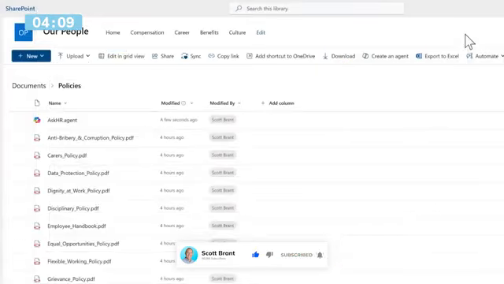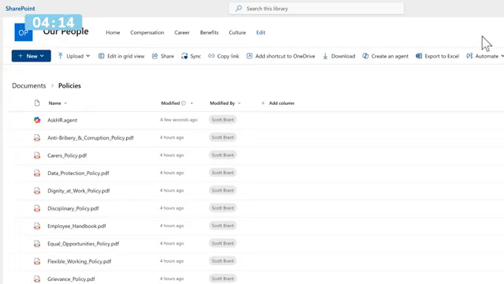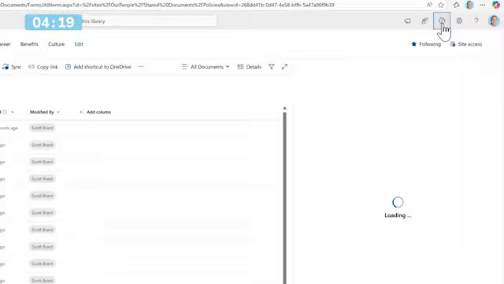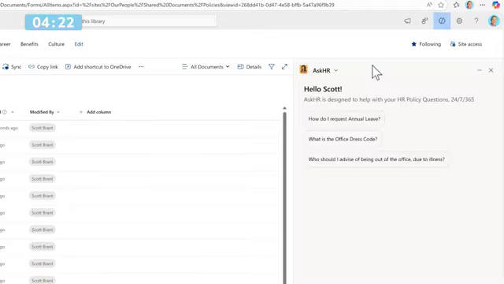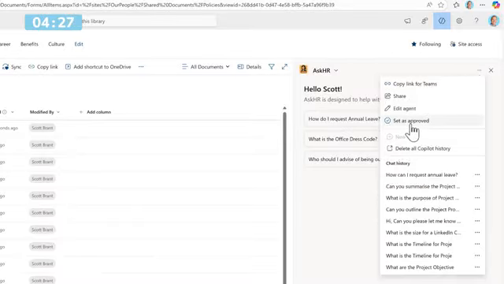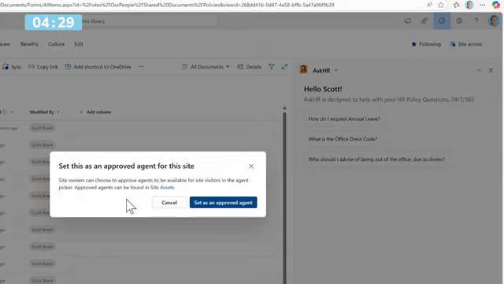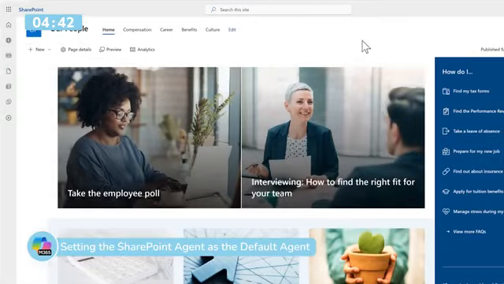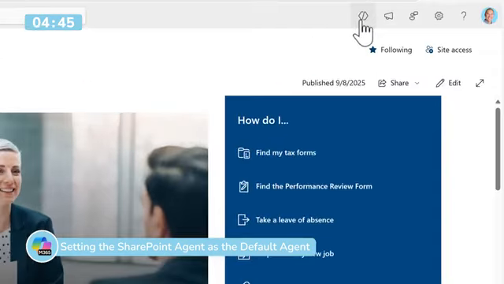With our agent now saved, the next step I'm going to do is make it an approved agent for use in our HR site. To achieve that, I'll select the agent or the Copilot icon in the top right of our SharePoint site. In the dialog that appears, we'll see the Ask HR Agent. Select the three-dot menu and now select Set as Approved. This now ensures it's an approved agent for this site, which is a really good way of letting people know what are the right agents to use when it comes to using your site, such as a HR site, which is really important.